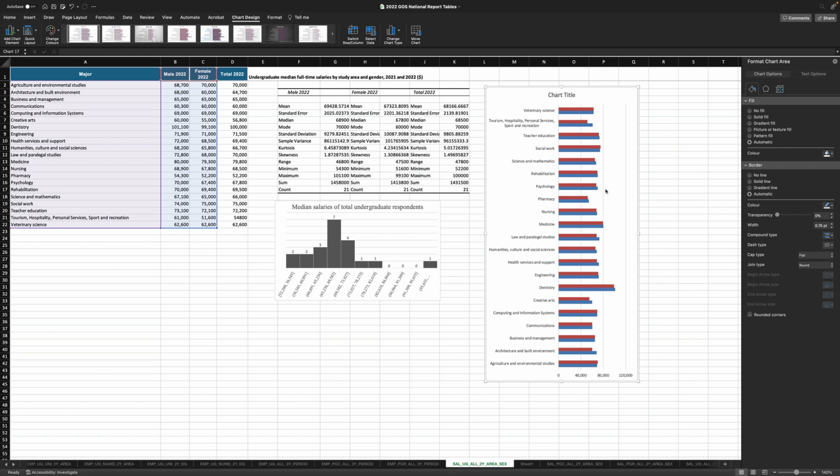Given the number of values of the labels, I want to try to make it longer, and I did that. And what you see is a more visual representation of the differences between male and female students. You see in tourism and hospitality, there's quite a noticeable difference. Veterinary science really isn't noticeable. Dentistry, there is a difference. Humanities, culture, and social science. Agriculture and environmental studies would be one in which female students' median income was higher than male students.